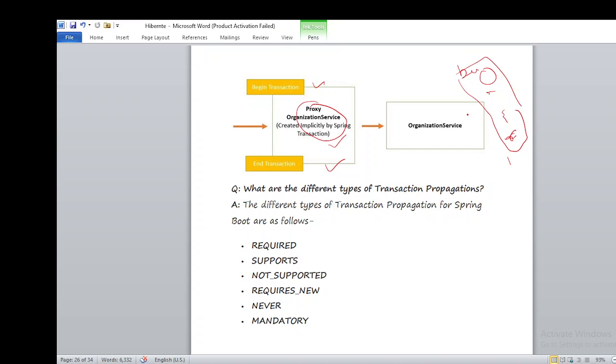But if you are using Spring Boot with the @Transactional annotation, then this is a proxy object, and that proxy will sit in between. Before calling your method it begins the transaction, and after successful completion it will end the transaction. That proxy works before and after saving your object.